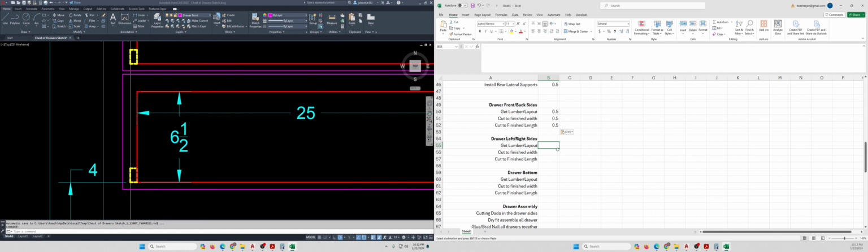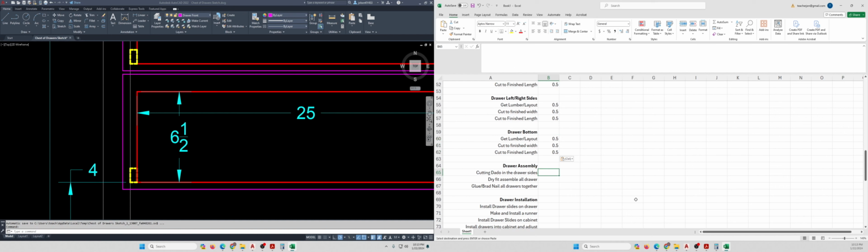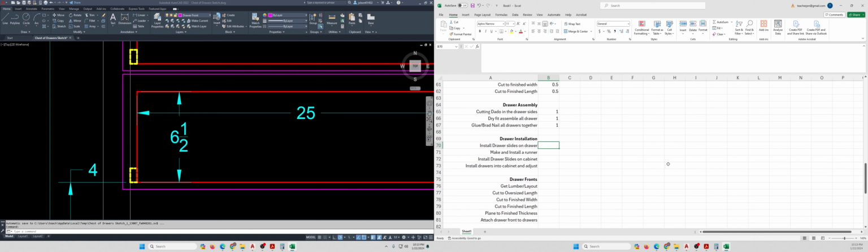Same with the drawer sides as well as the drawer bottom. The dado, let's say that's going to take 1 day. Dry fitting, let's say 1 day. Gluing them all together, 1 day. Installing the drawer slides on the drawer. Let's say you're working slow, it'll take you 2 days. Making the runner and installing that, 1 day. Installing the drawer slides on the cabinet, let's say we're going to go 3 days, because getting that good sometimes takes some time. Installing the drawers, so you're just putting the drawers in. Let's say you got to do some adjustments, half a day.